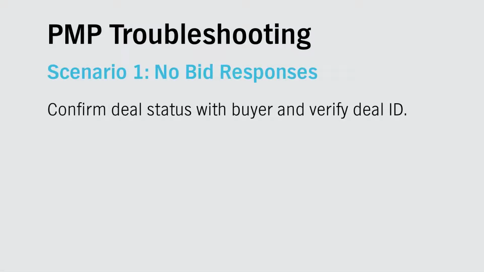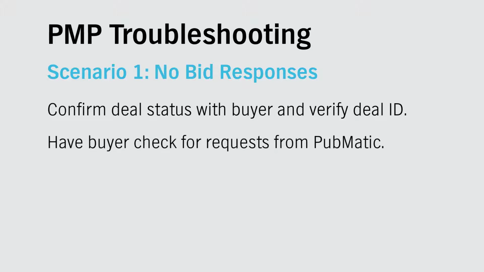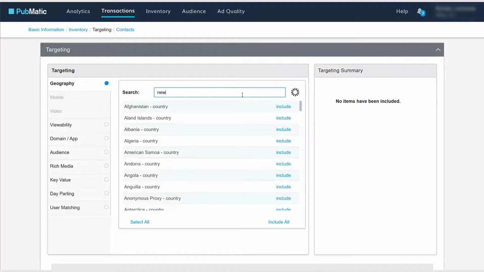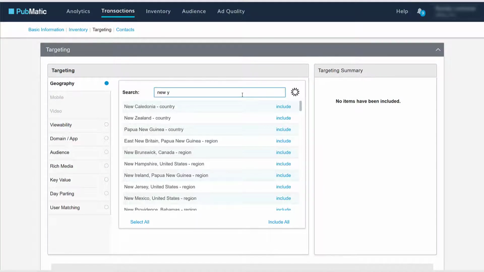You should also confirm with the buyer that the deal is set live and that the deal ID is active on their end. If these settings are not configured correctly, then the deal will not monetize. Also, we need to ensure that the buyer is seeing requests coming in from PubMatic. In the event the deals are not showing up, then the buyer needs to double-check their targeting setup and ensure they are sending responses.